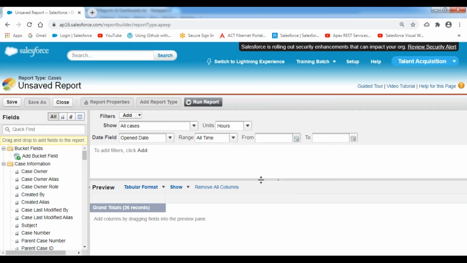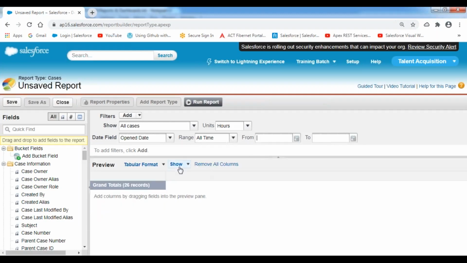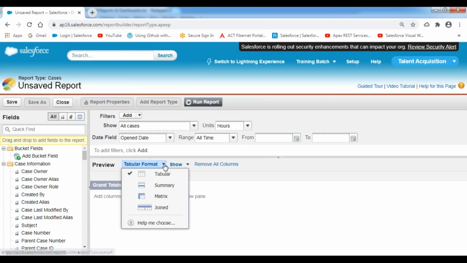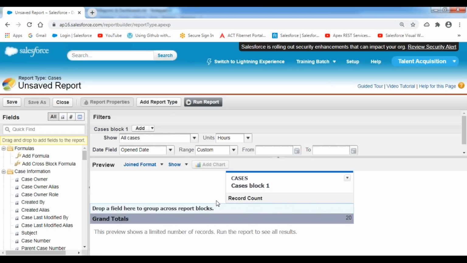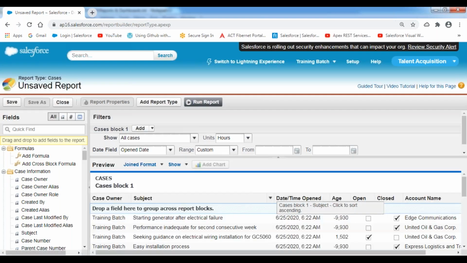Now select the report type. What type of report do you want to generate? I want to generate the joined report. As of now, we have done the tabular and summary reports. Now I'm selecting joined reports. It is indicating one block, here cases block 1. It is not showing any column. I want to show the columns here, so select the show details option. It will represent the columns.